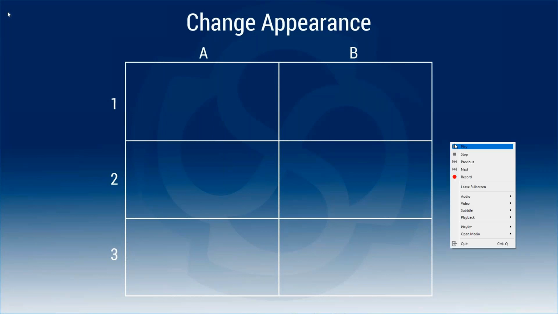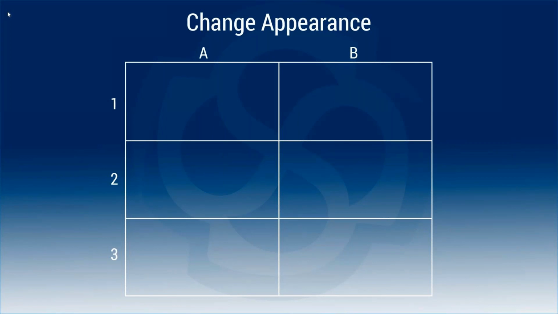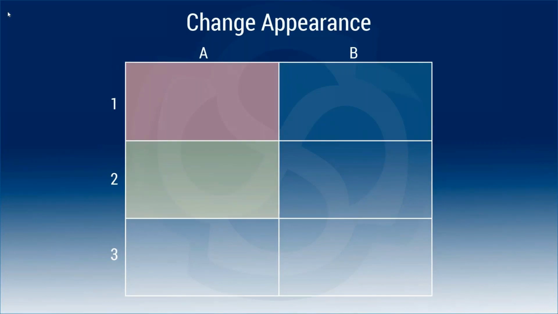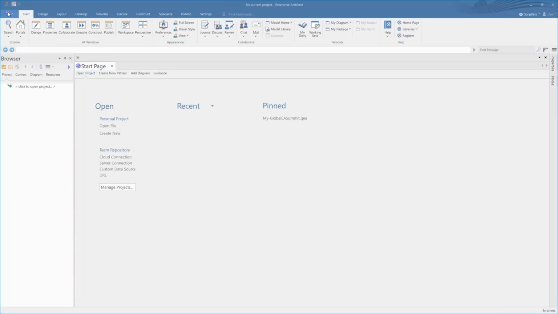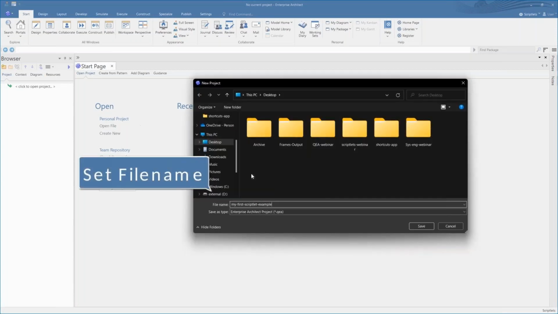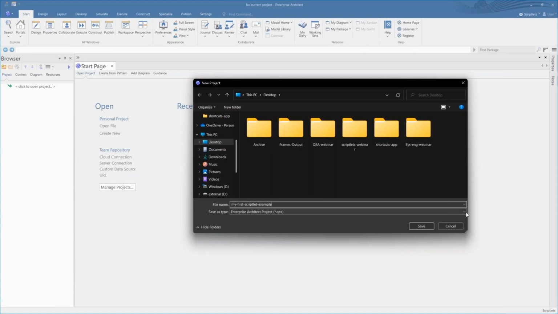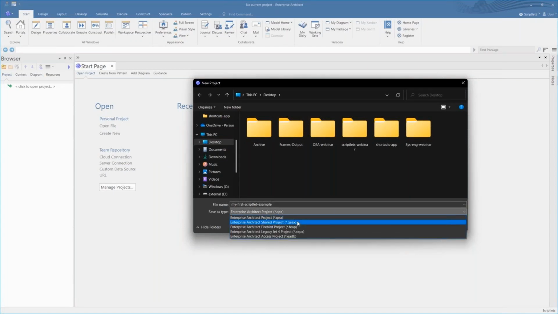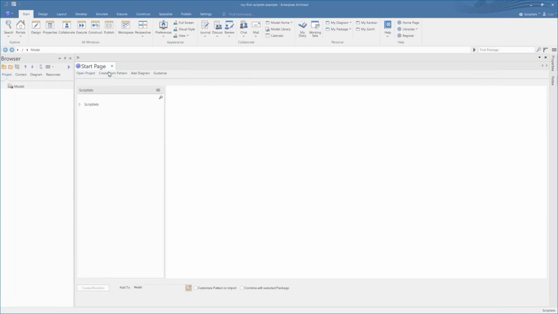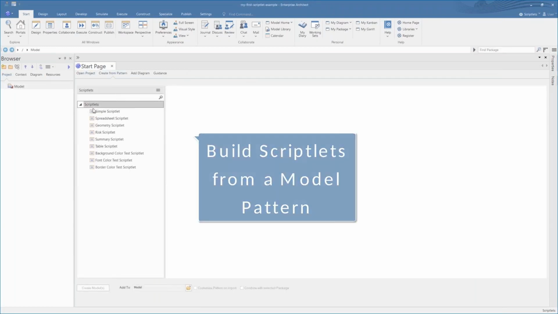So let's have another look at how to change appearance. Once again, we have our columns represented by A and B, and our rows are 1, 2, and 3. Now, this particular example doesn't just look at a grid, but it looks at how to update a requirement and other elements, such as a change element and things like that. Now, I'm using QEA, which is the new Enterprise Architect 16 file format.